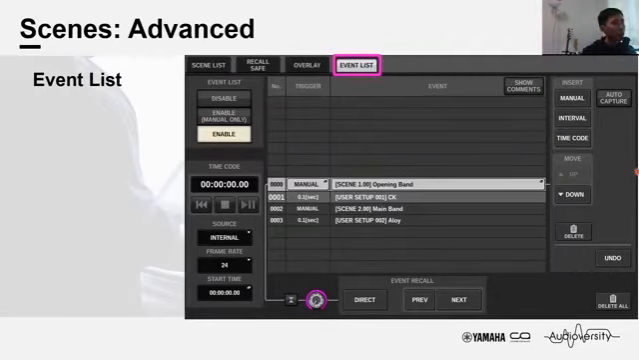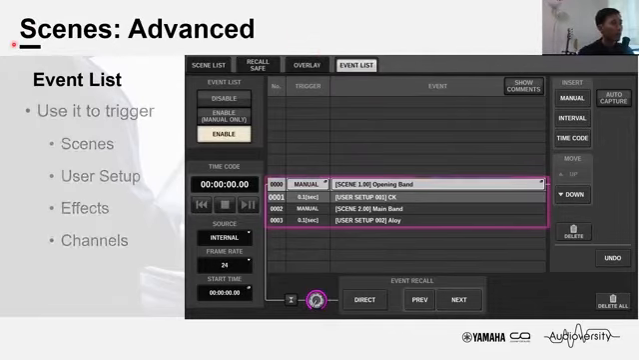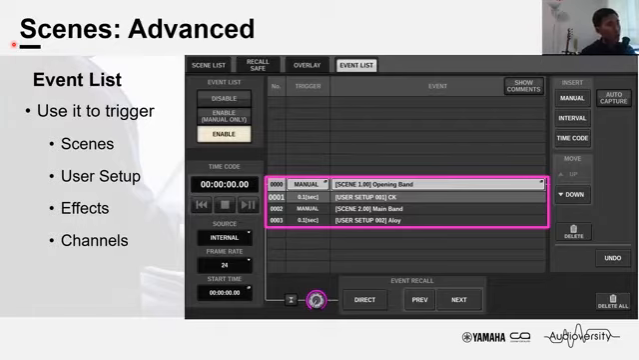So the next, scene functions. All these functions can be found when you click the scene button. You have your scene list, which is the regular scenes, and then overlay, which is what I explained earlier, and event list. So this is event list. We use event list to trigger some functions. It can be scenes, user setups, effects, and channels.